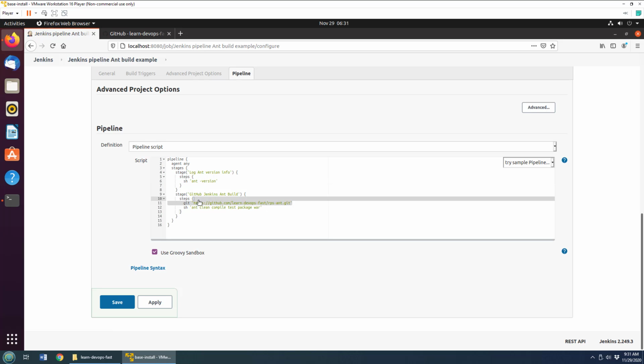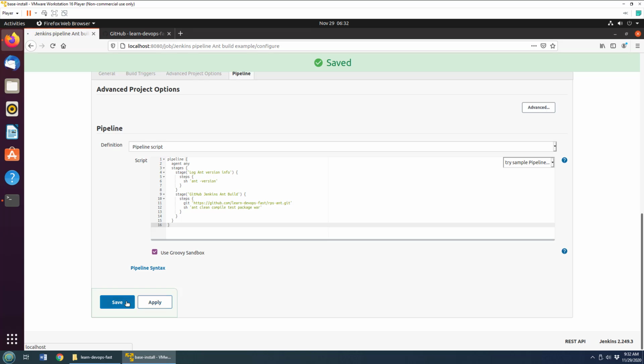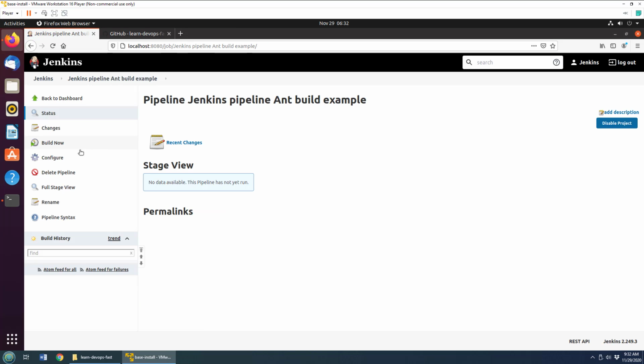And so this line of code here pulls from GitHub, the RPS Ant repository. And then finally, we'll just run Ant as a shell script. You can also use a withAnt notation, which will call the Ant plugin, but I really don't have a great deal of need for that Ant plugin unless I'm doing some more advanced scripting. And so there you go, that puts the pipeline in. I click apply, I click save, and I click build now.